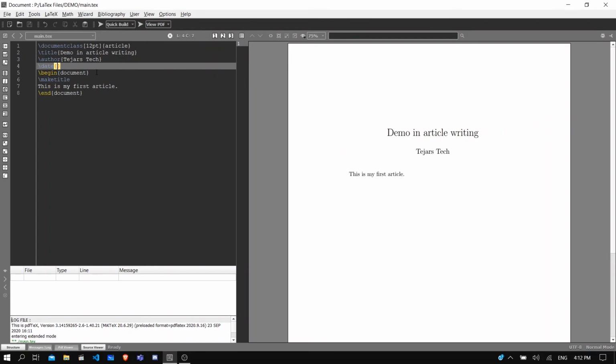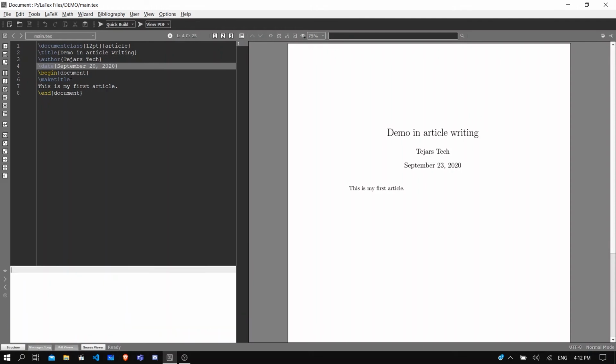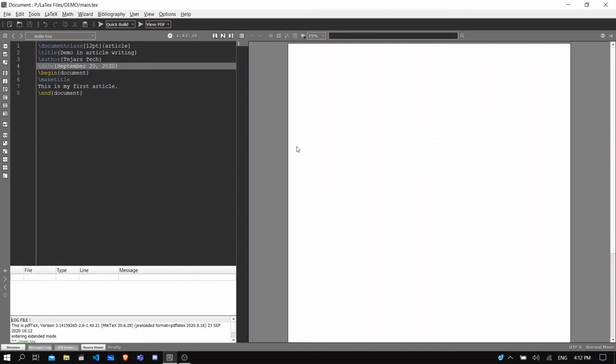So let's say today is September 23rd, but I want the date to be September 20, 2020. I just had some overdue document that I had to submit, and I have to change the date. You can just enter date and the date that you want to show, then build it, and it will be changed to September 20 regardless of the day you are writing the code. So this is how you make a title in LaTeX.